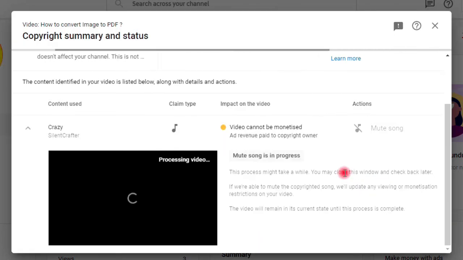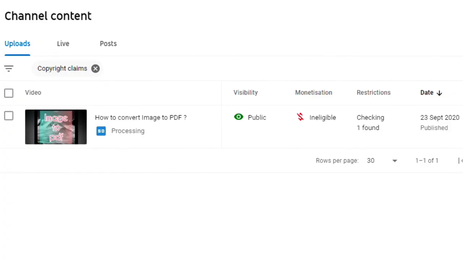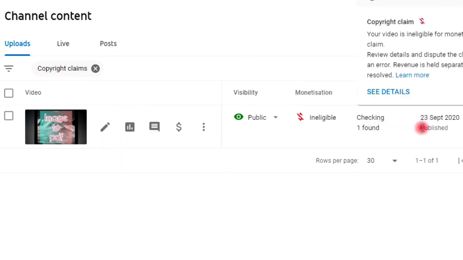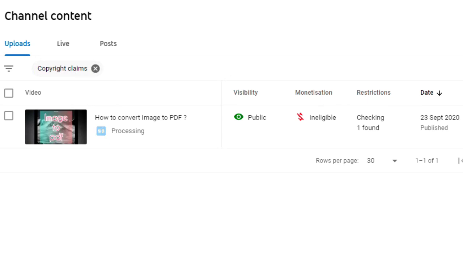Now YouTube is processing this action. This process will take a lot of time to complete, so you can quit from that screen. This process will be done automatically. You can close YouTube as well as the browser. There will be no problem.